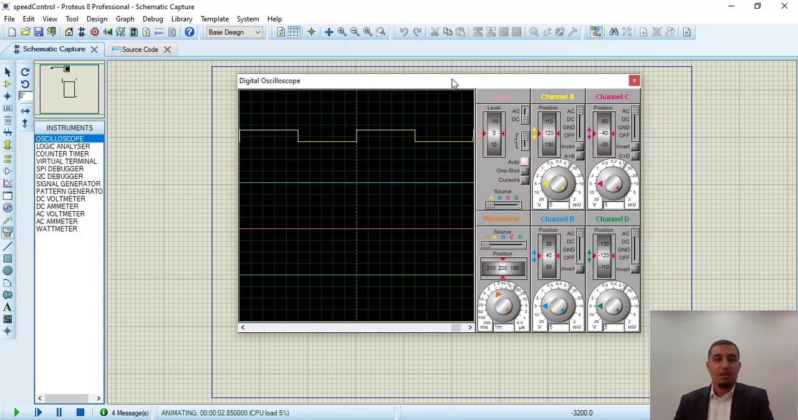How do I measure my signal and my timing? There is the time measures.